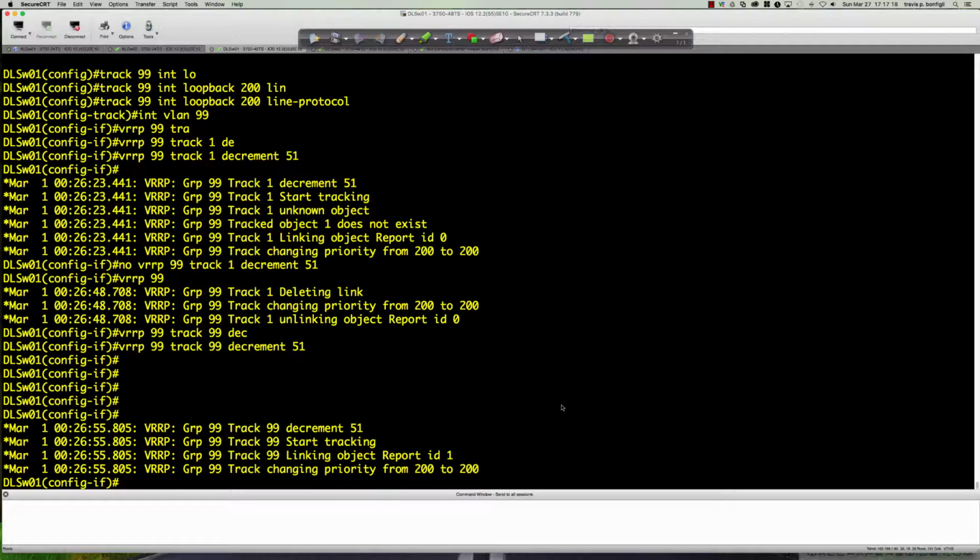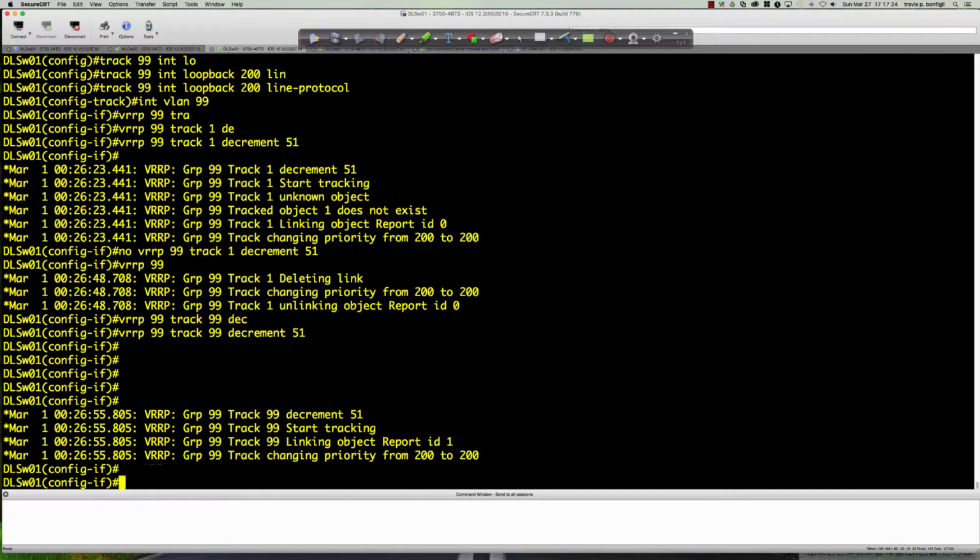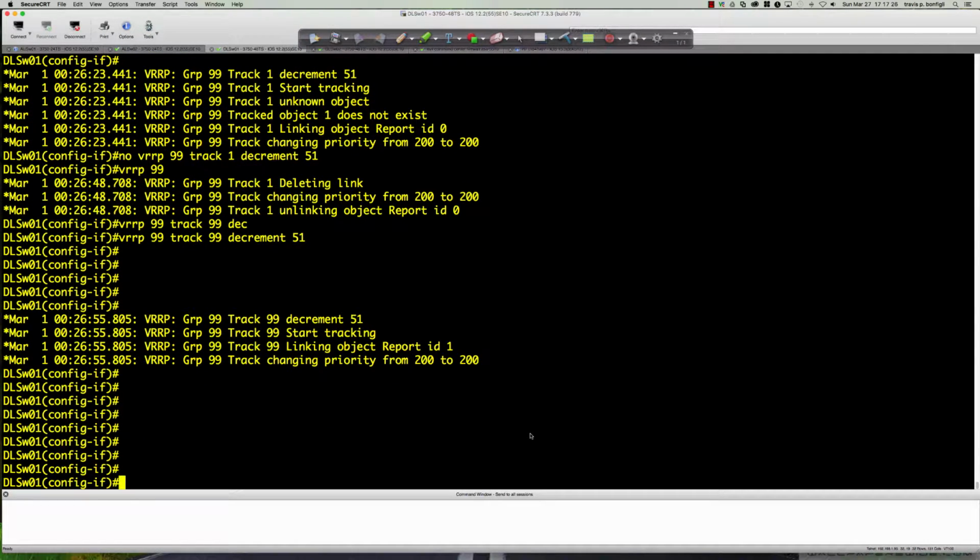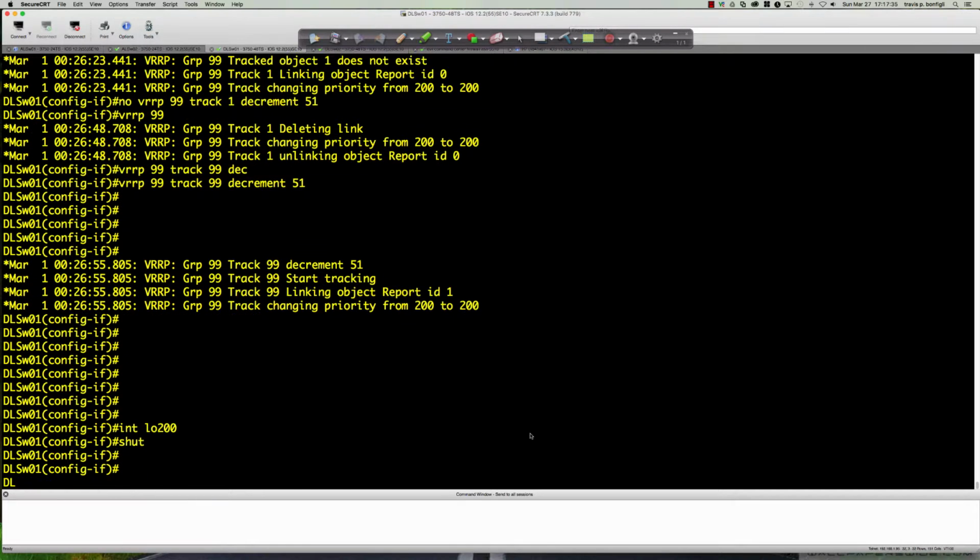So we're tracking it. It's a linking object. And the track change priority, we're still at 200. So nothing has happened yet. So here's what we're going to do. We're going to go ahead and take down the loopback interface here. So we'll go interface loopback 200, and I'm going to say shut.